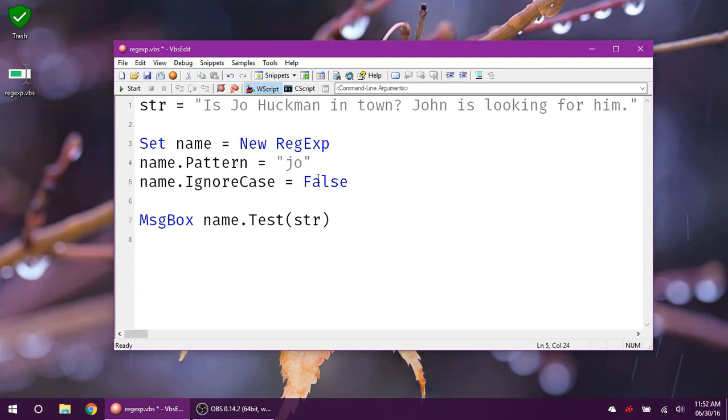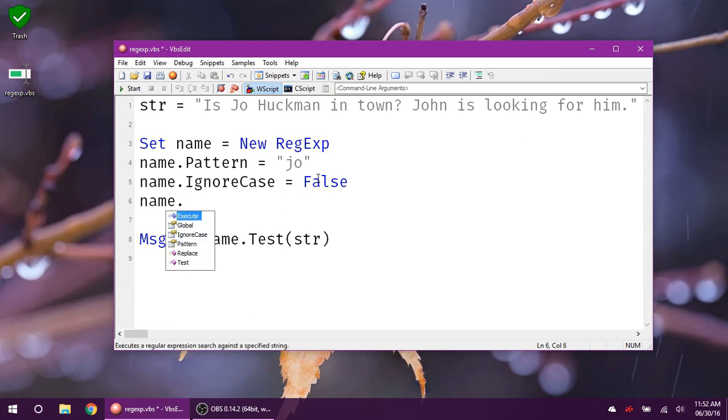Setting it to false would be more just for readability, to understand what all is going on in your code. The next property would be global. Setting global to true would be good when you want to pull out all the instances of a match. Otherwise, it's going to be set to false. This is the default. And what this means is that it's going to search through your string, and as soon as it finds a match that matches your pattern, it'll go ahead and quit out.